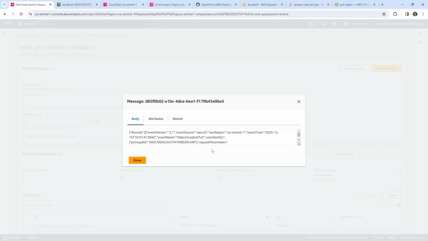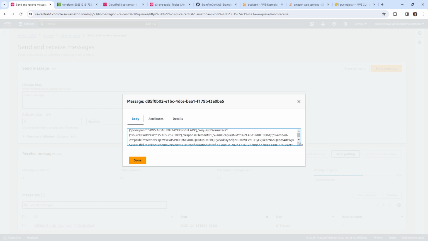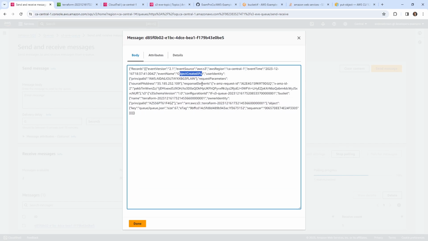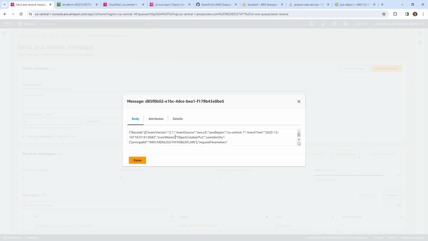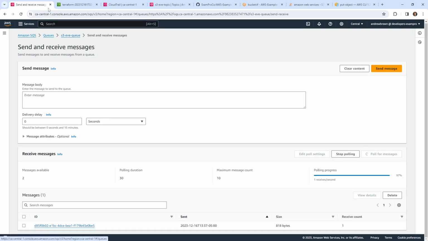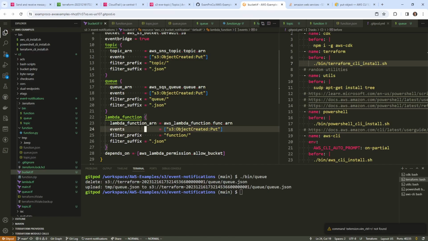And if we click into here, we can see the body of it. It says event version, event source S3, ca-central-1, the name, what it triggered on, put, and it looks like we get more information. We have the response, and it tells us the key. So if we're programmatically working with this, we'd want to pull that information. Let's go ahead and do that right now.